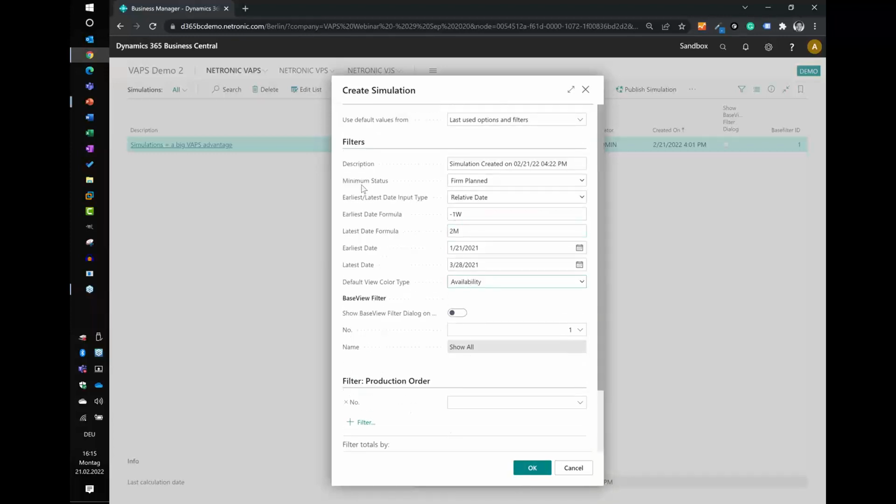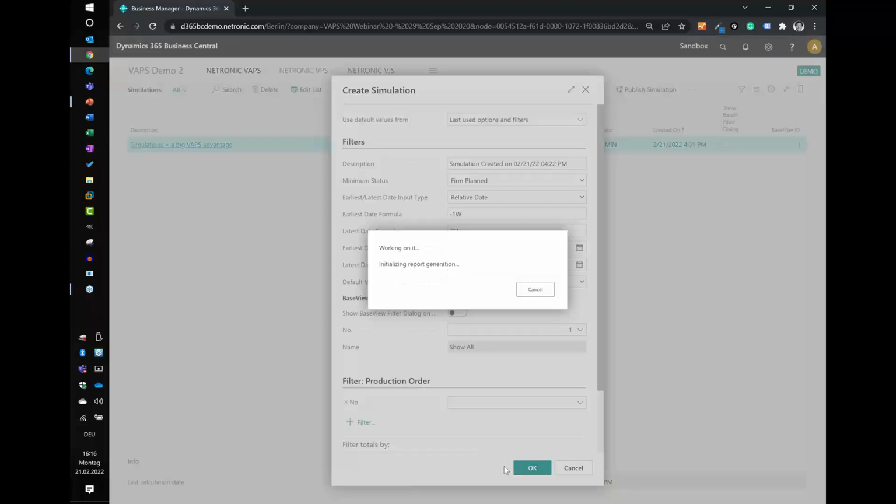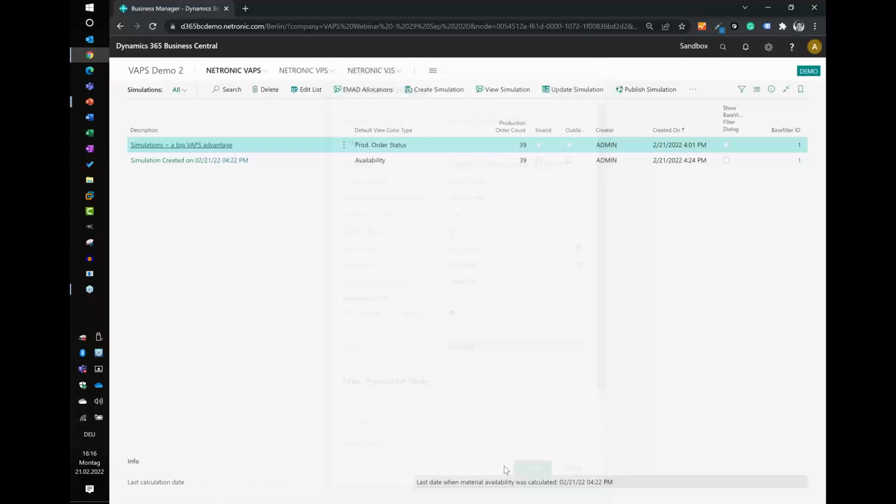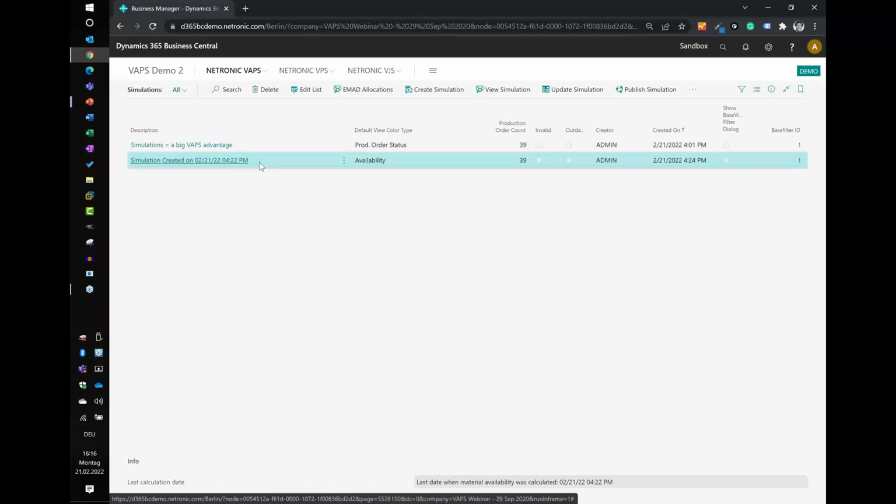So now we copy all production orders that are either firm planned or planned within this date range into a certain table. And if I do this now, you see here is a new line now. I have a second simulation. Here is already a first simulation. And now I can build scenarios of my schedule with my first simulation that I did before the webinar and my simulation that I just created, and then I can compare them. So now, after I made the EMAT allocations, after I created the simulation, I actually want to view the simulation.